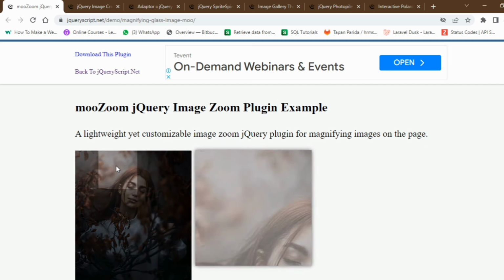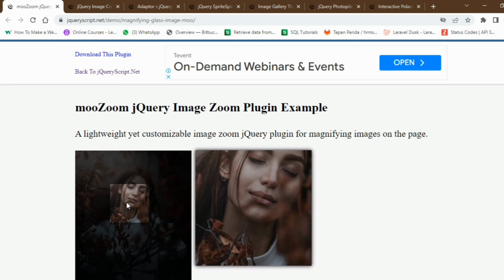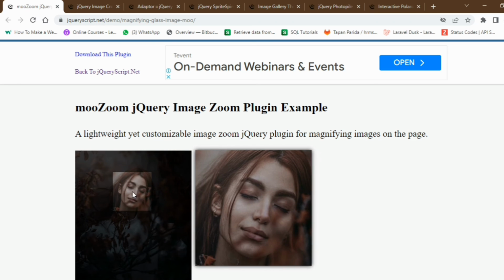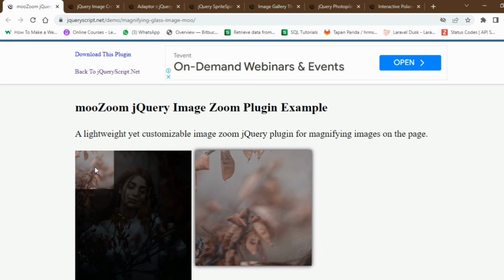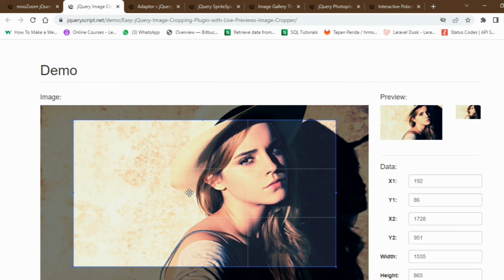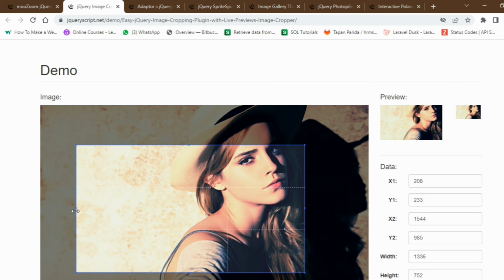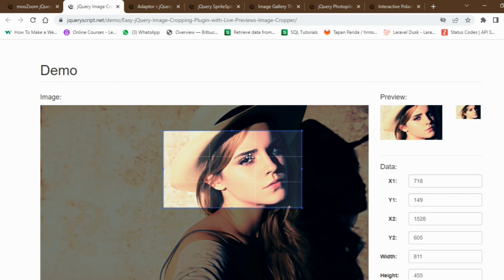Here is the list of some plugins. First plugin is image zoom. You can also see this plugin on Flipkart. You can zoom each portion of the image. Then comes the Cropper plugin. This plugin is used while you upload any image in the backend. At that time we can use this plugin to crop the image.